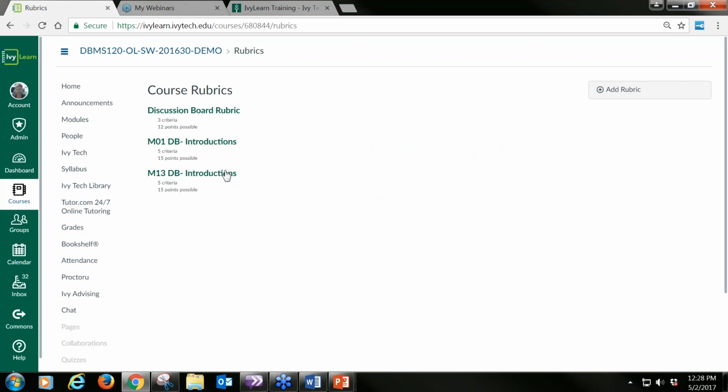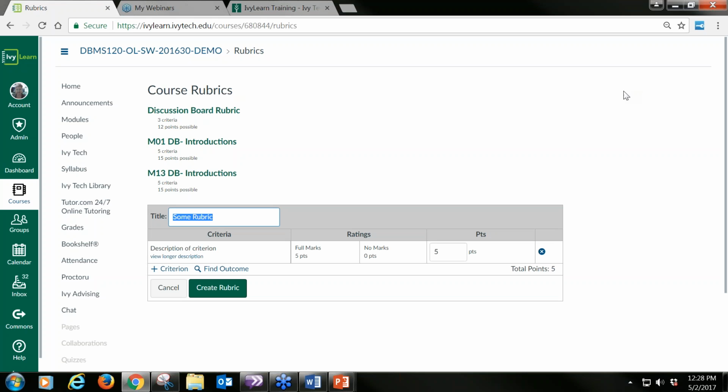You'll see that I've created several rubrics in this demonstration course when I was practicing. But over here on the right-hand side, just like everything that we do when we add something in the IvyLearn platform, you'll see there's this little plus sign, so Add Rubric. So I click the Add Rubric button.